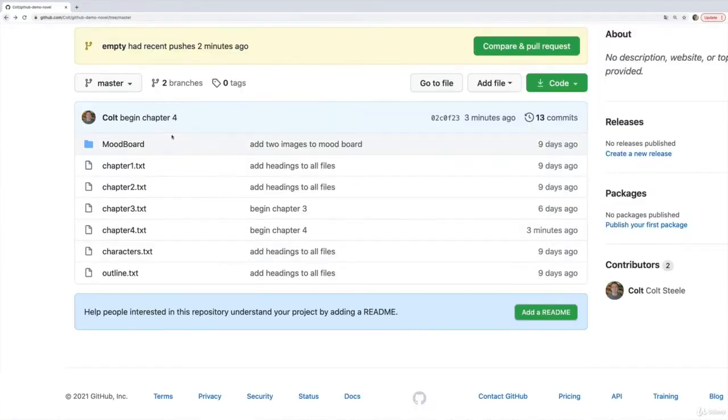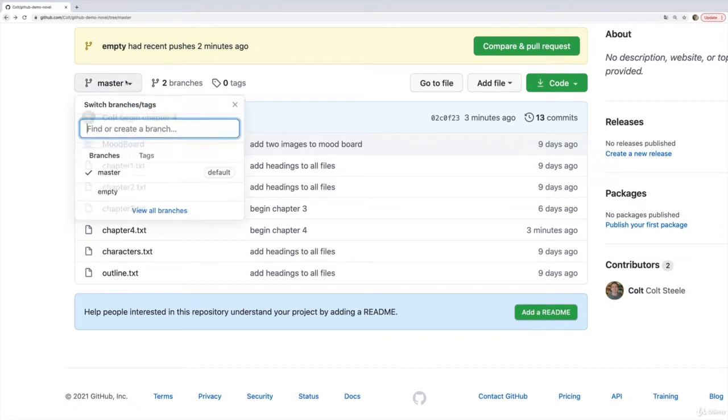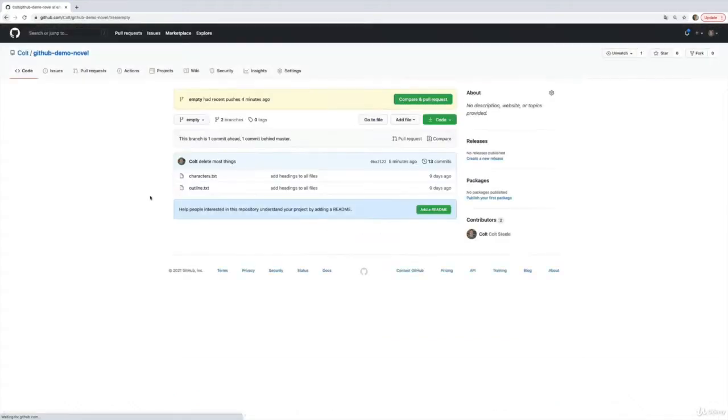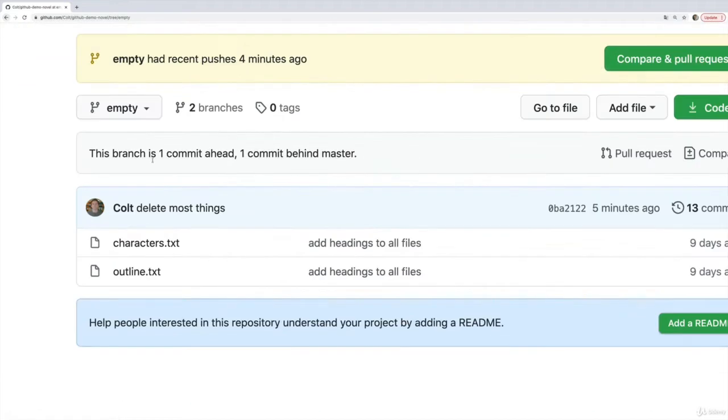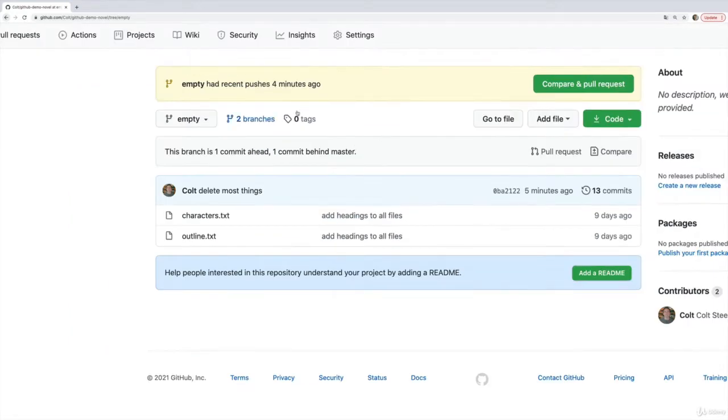We can also switch branches. So we only have 2 right now. Empty, which was that branch I made where almost everything was deleted, and then master. Notice if I go back to empty, it tells us, this branch has 1 commit that master does not have, but it also is missing 1 commit that master has. We can see here, most recent push to this branch happened 4 minutes ago.